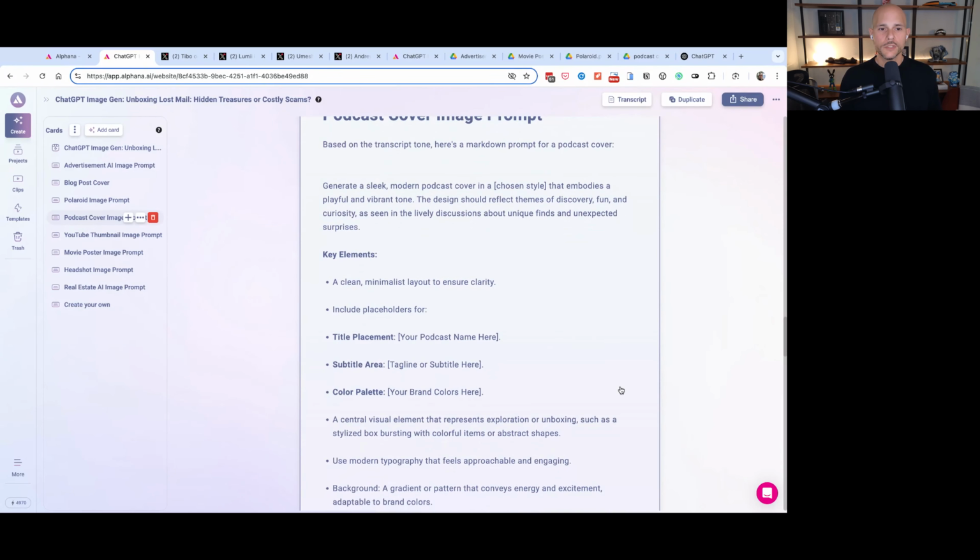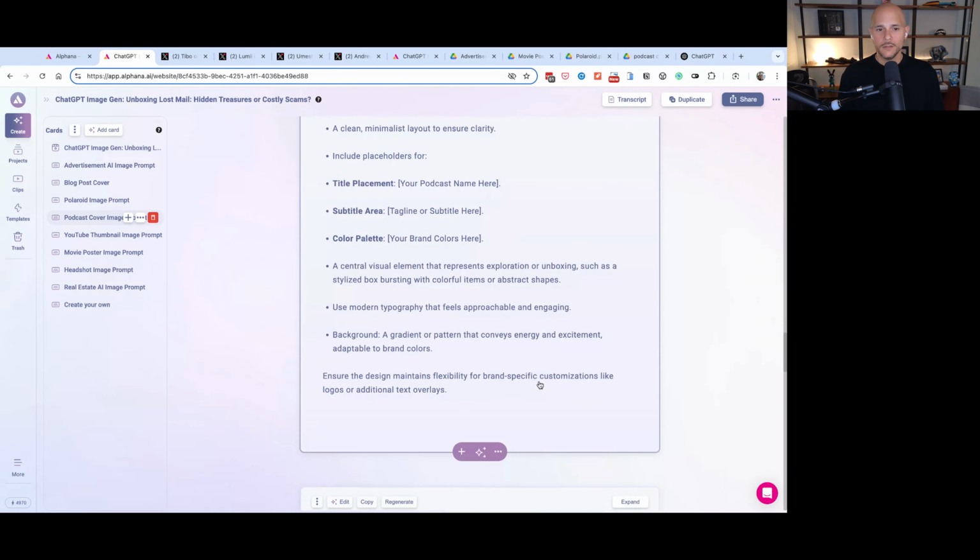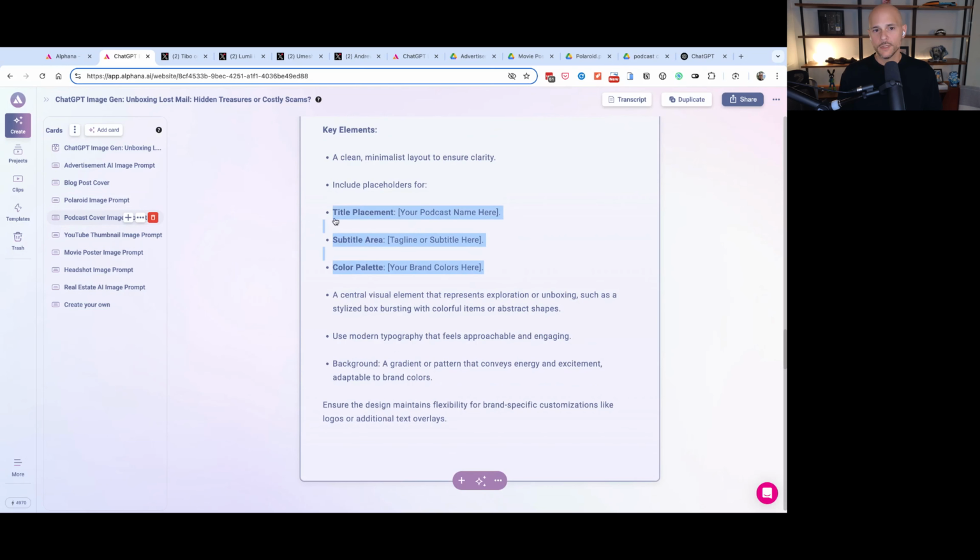And now it'll generate, in this case, a sleek modern podcast cover in a specific style, which we would enter later, that embodies a playful and vibrant tone. The design should reflect themes of discovery, fun, and curiosity as seen in the lively discussions about unique finds and unexpected surprises. And then it goes in detail about what it should be. And it left placeholders for us to fill in when we're generating the image, right?